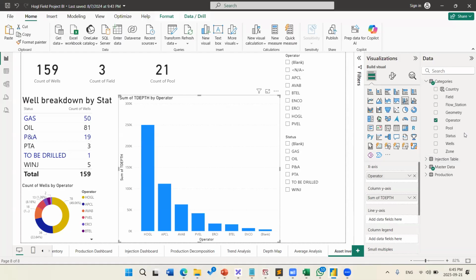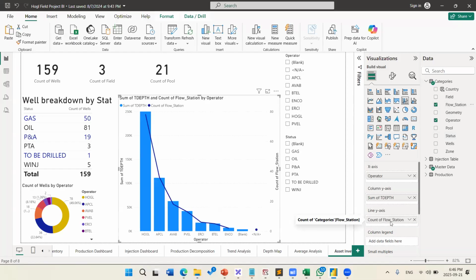Let me show you one thing. I will show you how many zones are tapped by each operator, or how many flow stations each operator owns. So what I'm going to do is drag and drop flow stations on the line, and then you can see the first operator has 80 flow stations. The second operator has 40 stations, and so on and so forth.